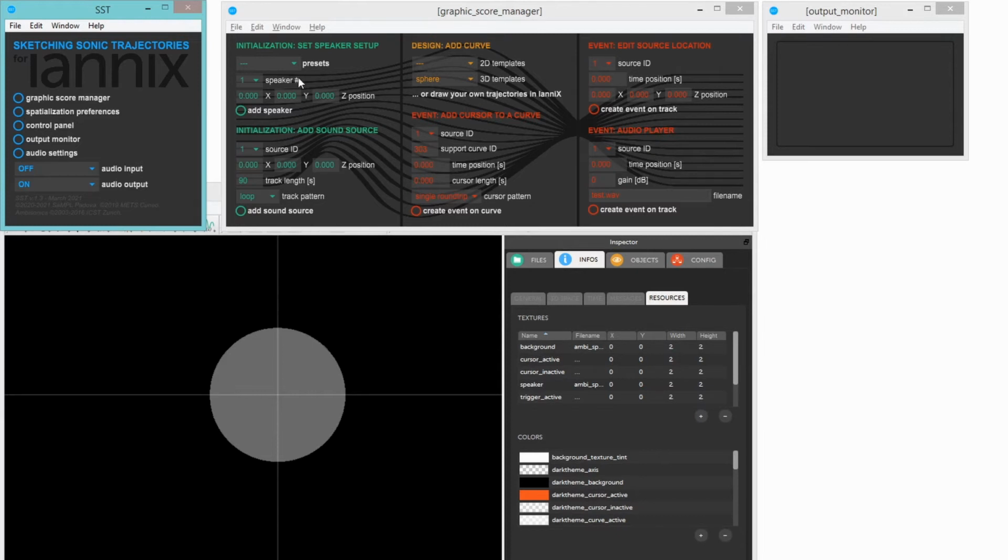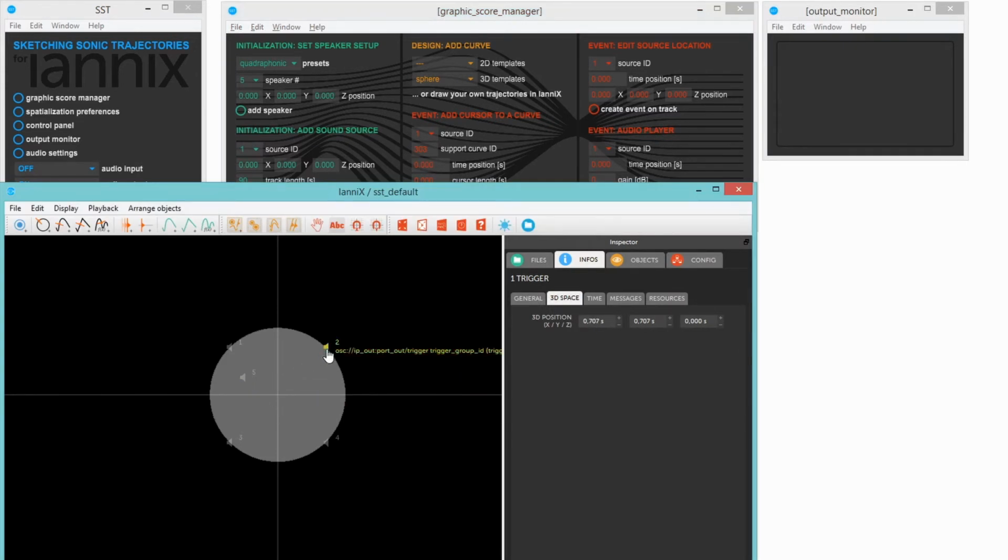From the Graphics Score Manager, the user can set the speakers as numbers and positions. Once inserted into the score, the speakers can be further displaced from the sequencer and adapted to the characteristics of the performative area.